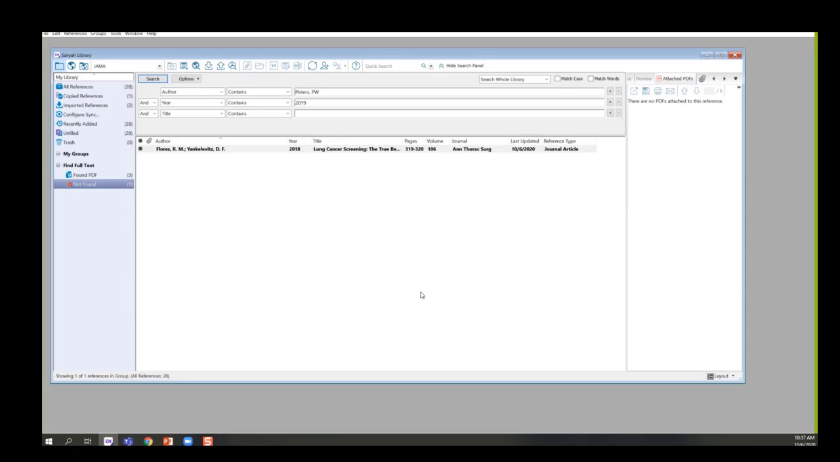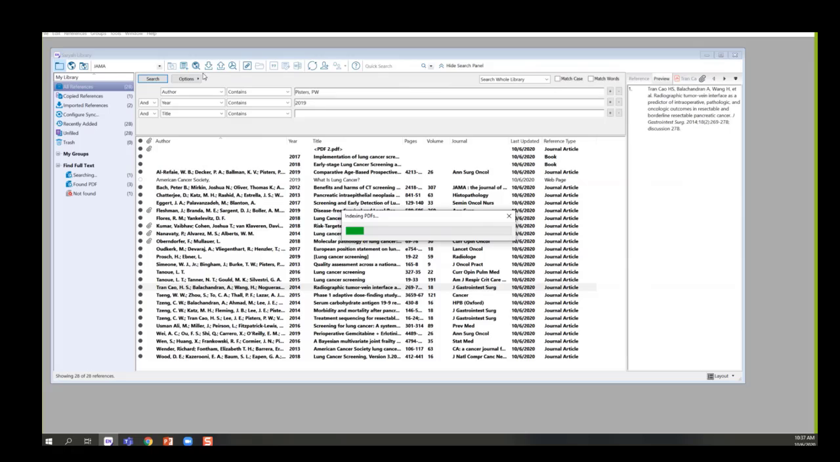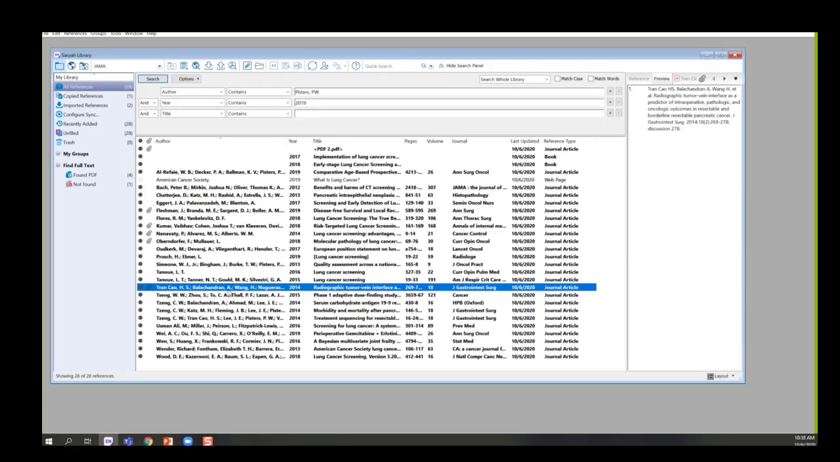Any questions on finding full text articles? So that would just be, I'll do one more. You select the one you want and then click on Find Full Text. Okay, so now that we have gone through that, oh, and I was able to find it. Great. How do you organize inside of your EndNote library?